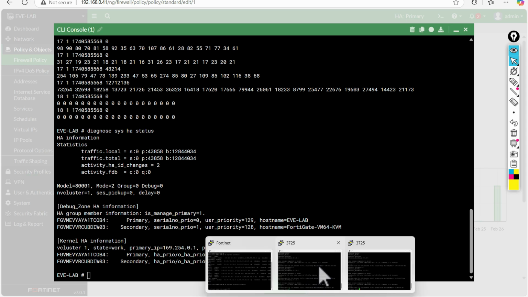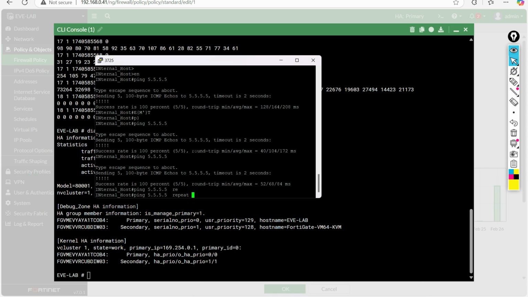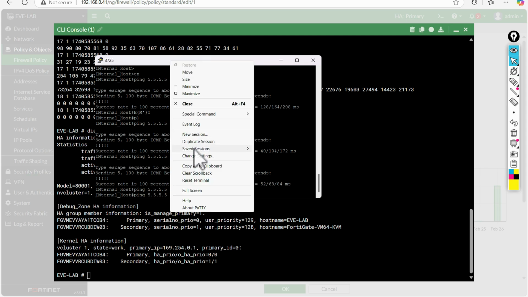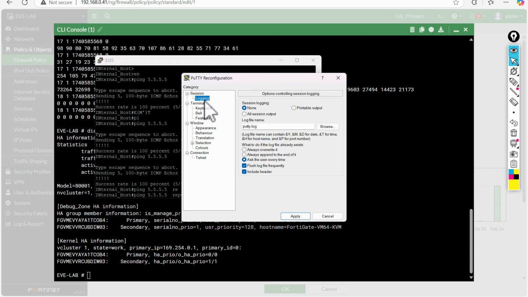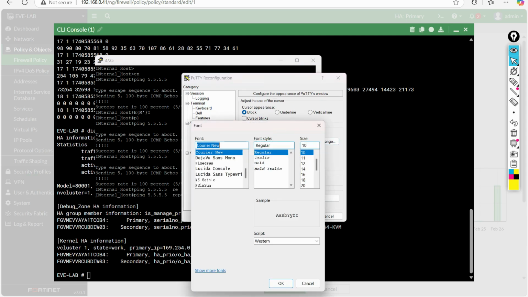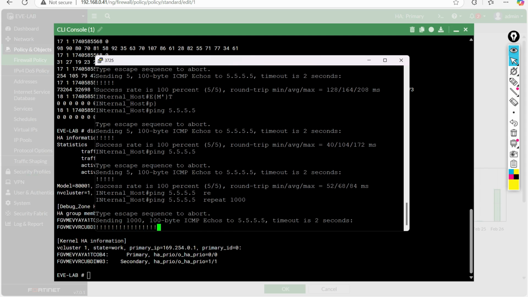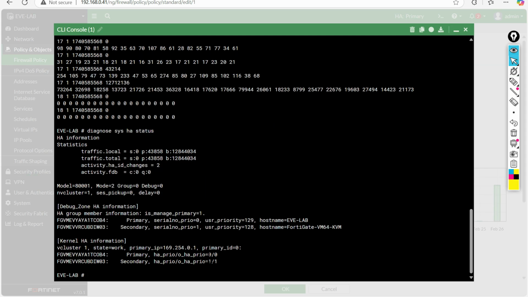The next action is that I will do a continuous ping to my external source and try to force a failover. The agenda is to see, if we perform a failover in live scenarios, how many packets are dropped while the session needs to be transferred. So I just increased the size. Now I have started 1000 packets of ping, and now I will try to perform a failover.